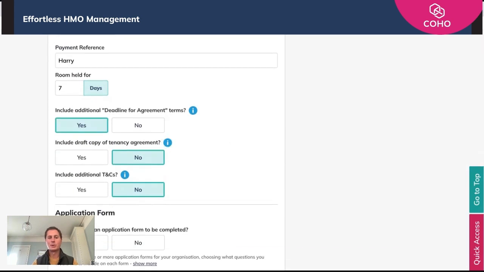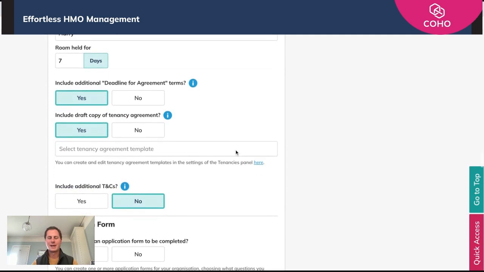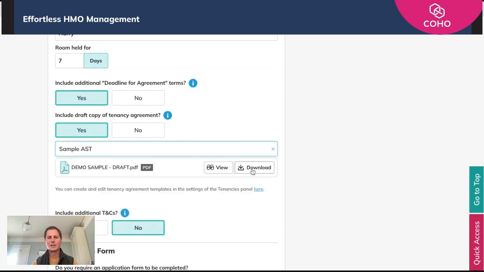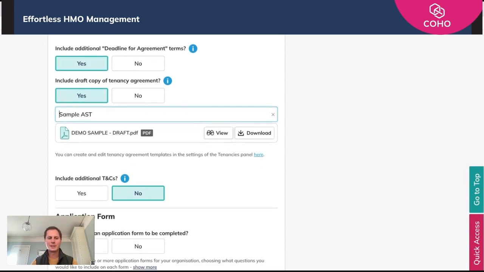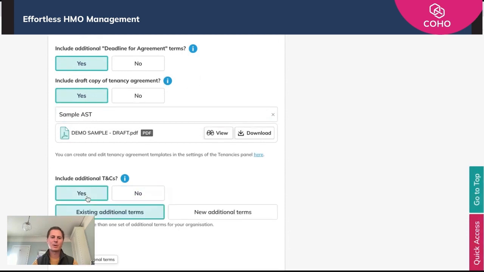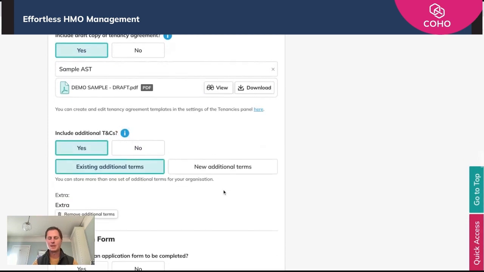You also have the option to include or exclude a draft copy of the tenancy agreement. And as showed in a previous video, we now have these stored. So you can select your AST here and then view or download that document based on what they'll be seeing as well. And finally, you have the option to include any additional terms and conditions. And again, this was quite a heavily requested feature, but this means that you can add additional terms or use existing terms that you've previously used.